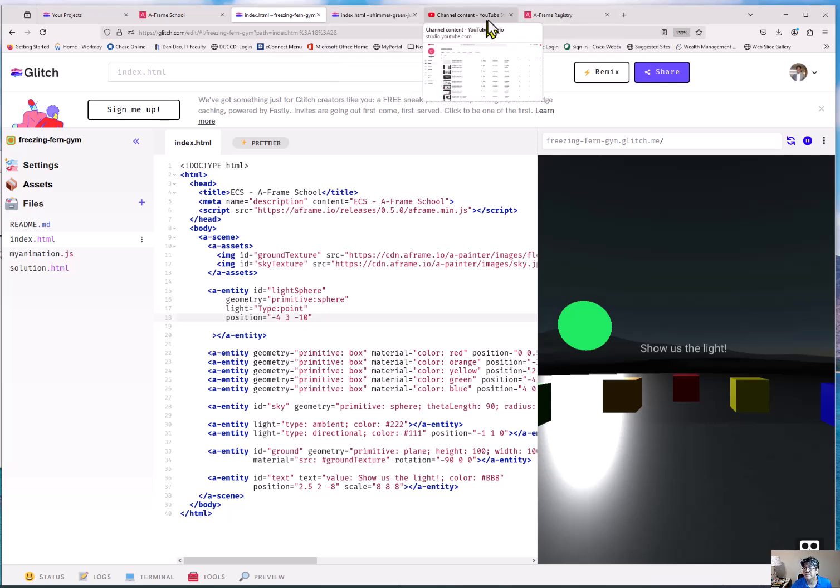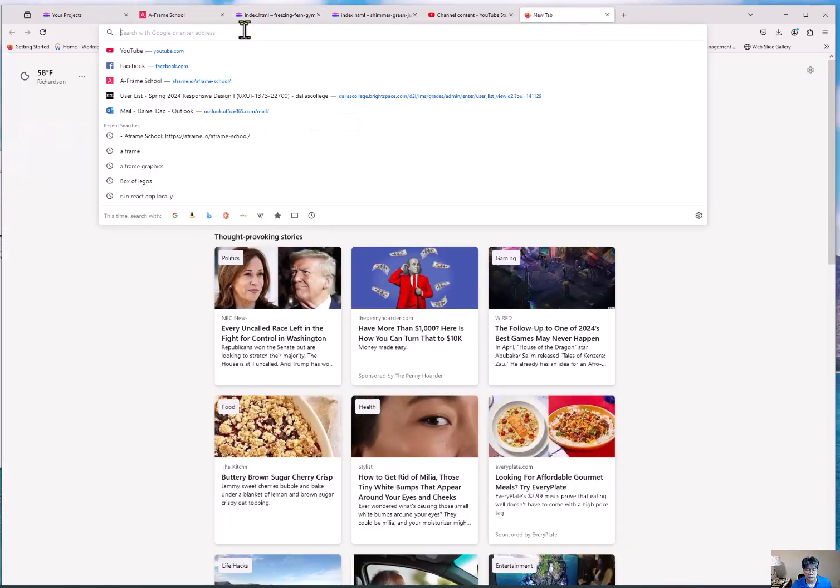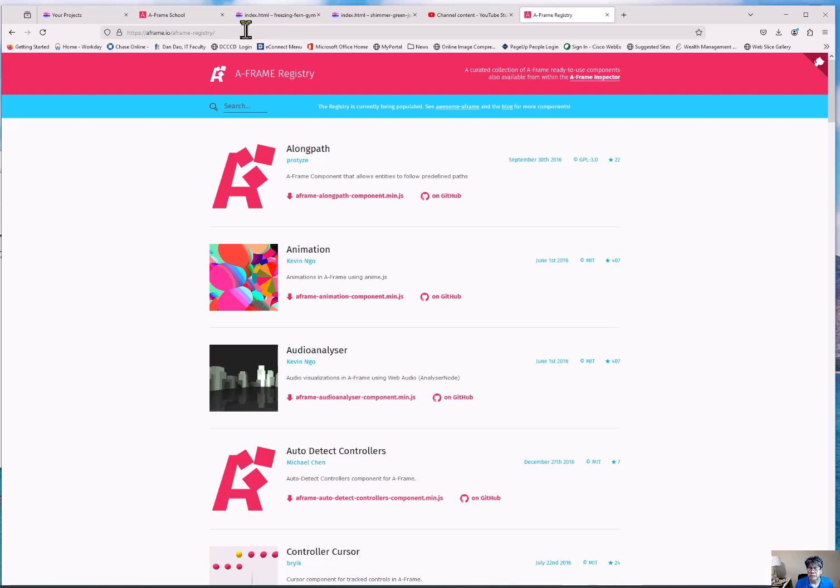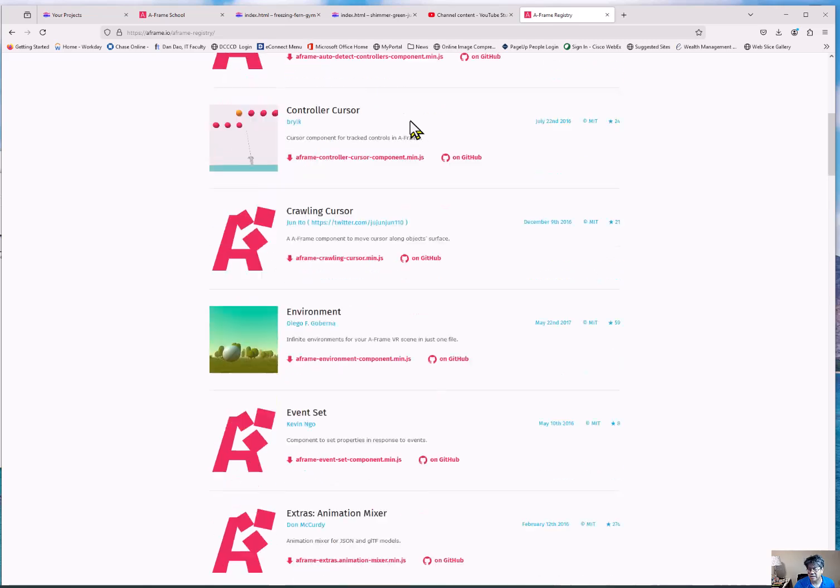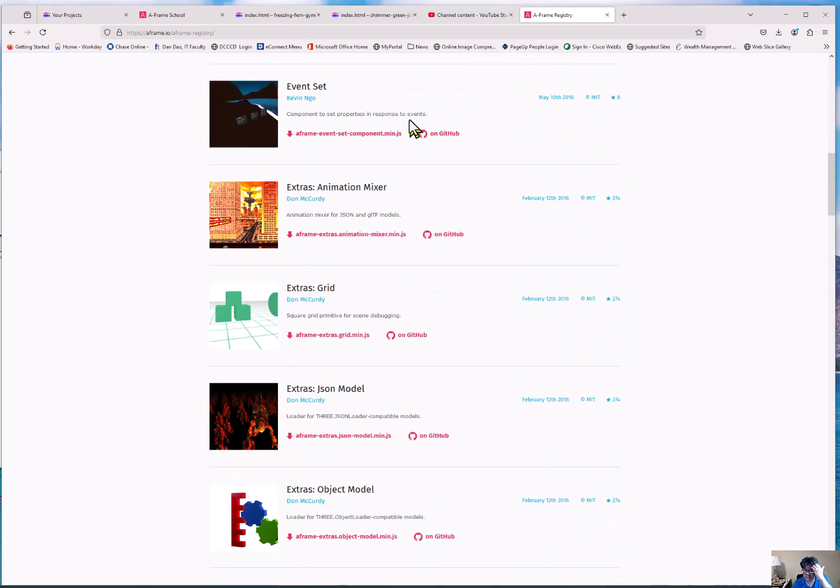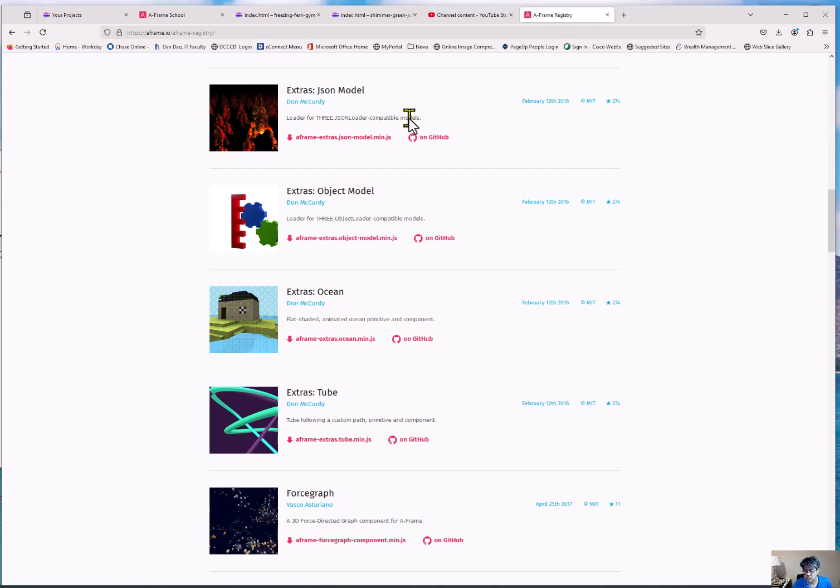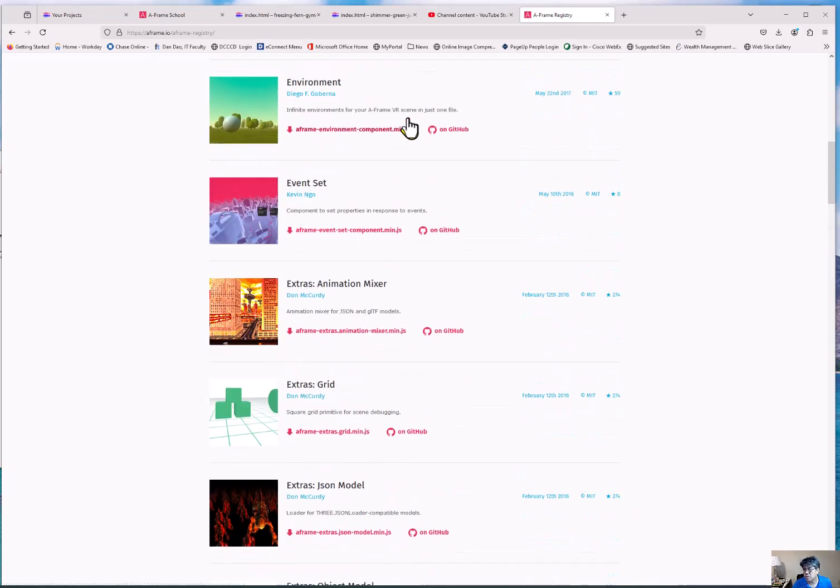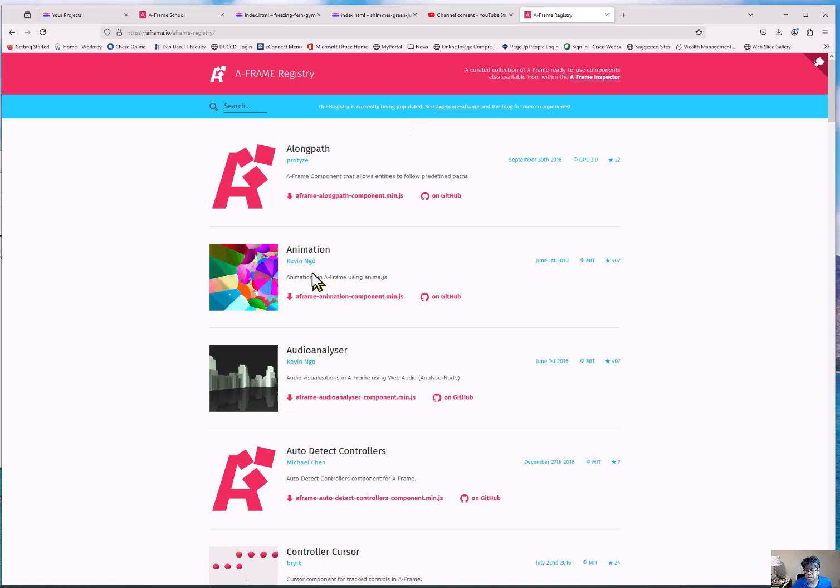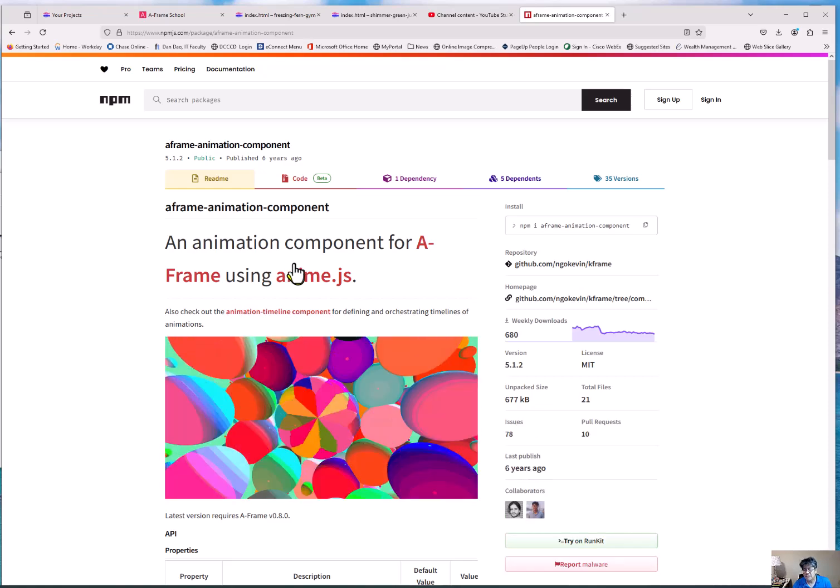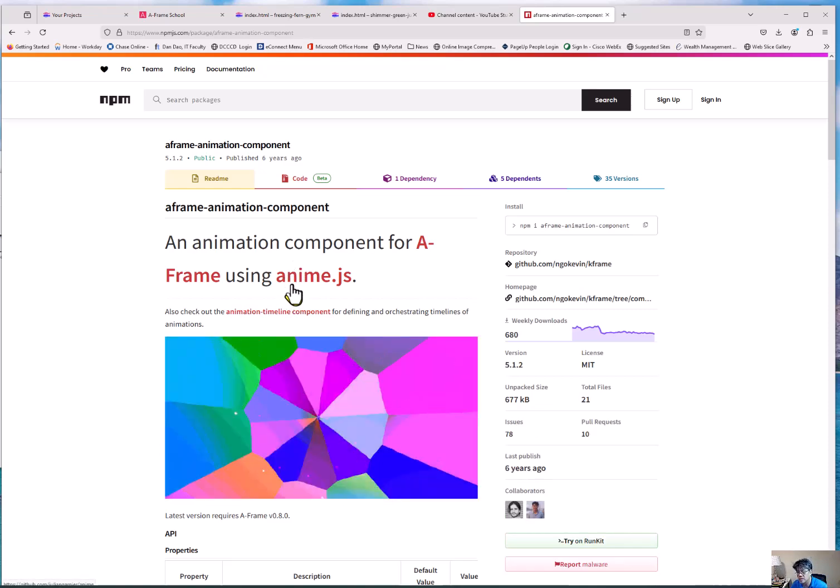Find a blank tab, paste it in there. These are all built by people who upload them to GitHub, and you can use their A-frame components. There are a lot of these down here, so you're welcome to look through them. I don't care how you do it. But the one I'm interested in here is animation, this one right here. So click on animation. In this animation, they tell you how this works, okay?